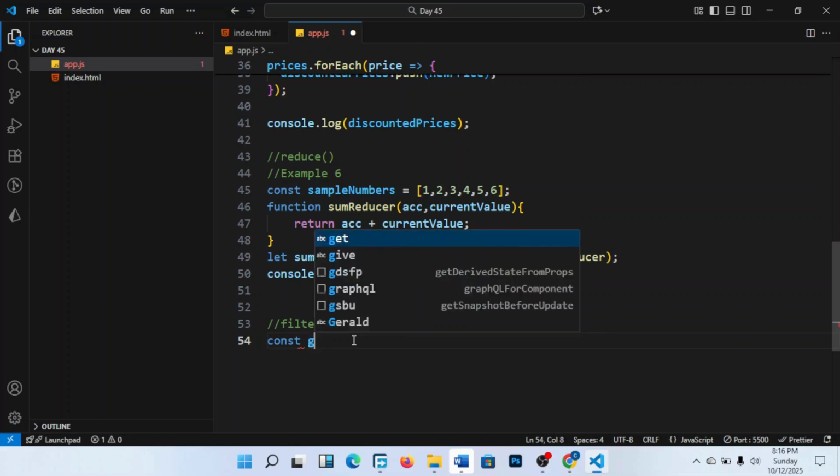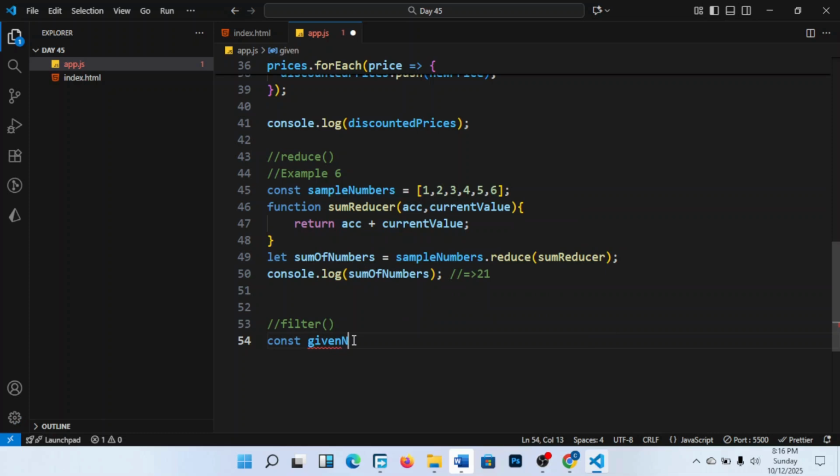Let me just put here given numbers. Given numbers is equal to 1 up to 10: 1, 2, 3, 4, 5, 6, 7, 8, 9, and 10. So as you can see, it looks like this.